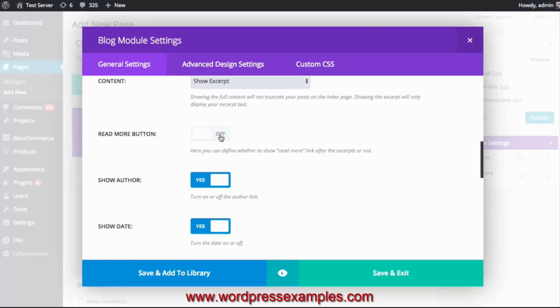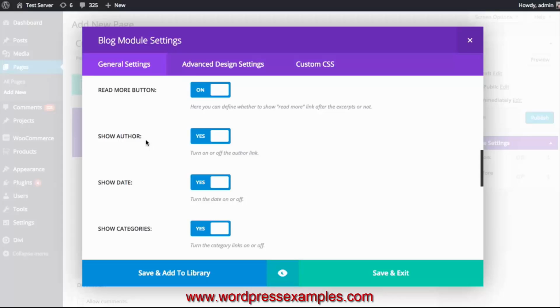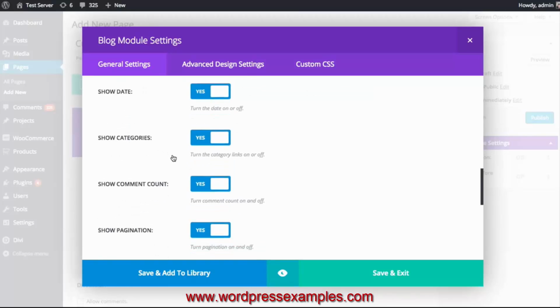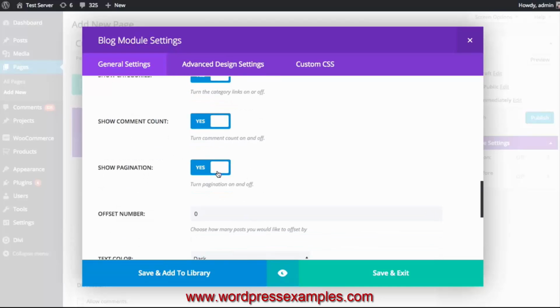If you do have an excerpt, you can turn on and off the Read More button. Within the post meta, you can choose to show the author, date, categories, comment count, and you can also choose whether or not you want to show pagination at the bottom.